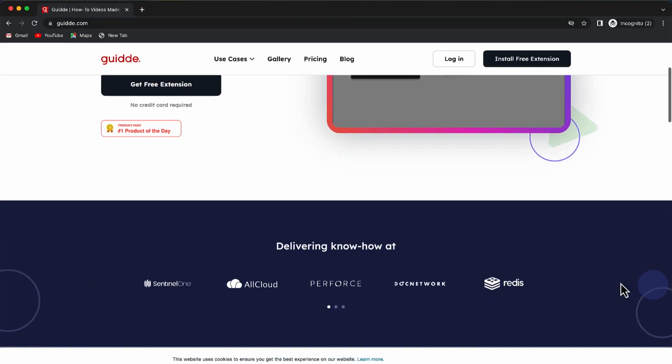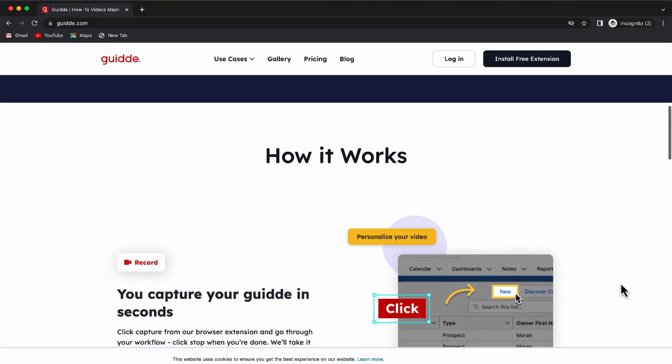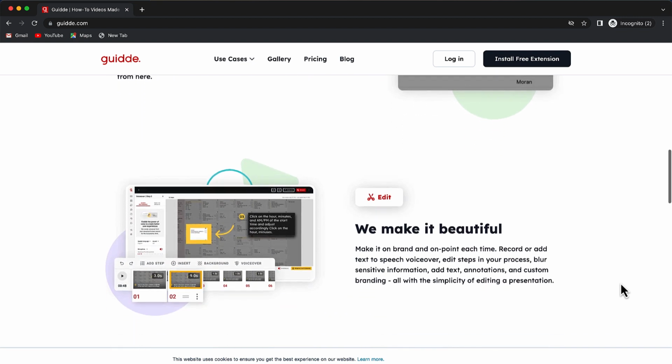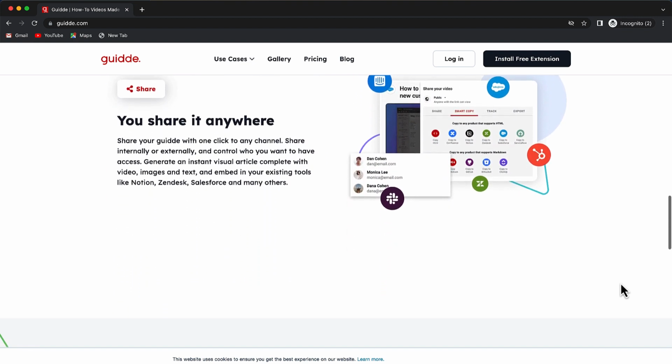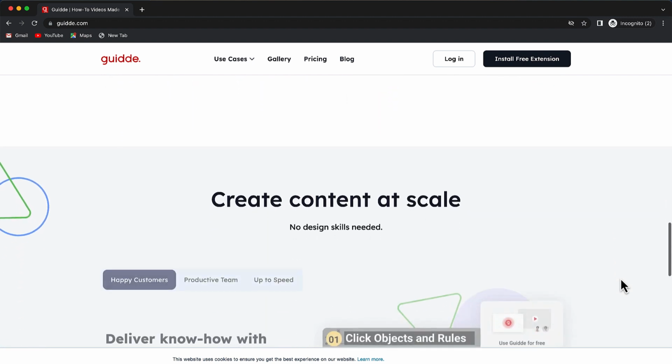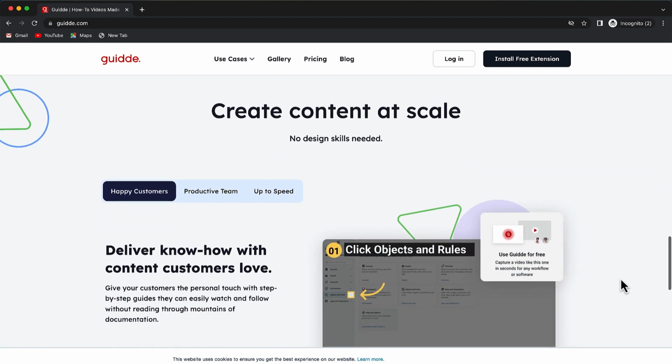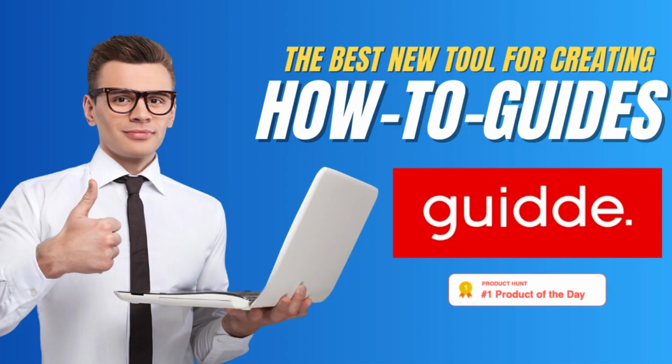So for more information, you can check out Guidde at guidde.com. I really do think that this will make your life easier, and I think that the resources that you're able to generate almost simultaneously are going to be really helpful for the different colleagues that you support.